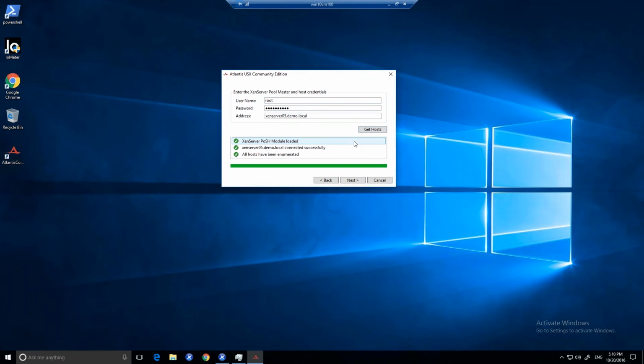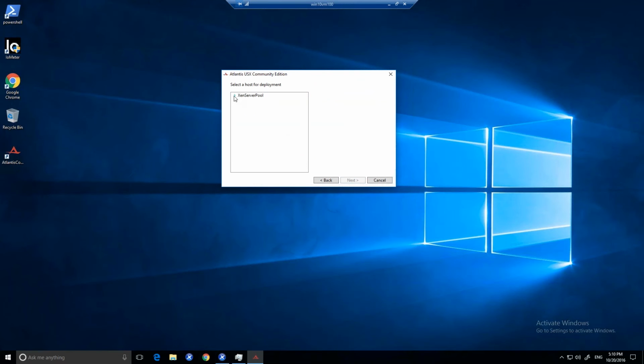The PowerShell module is loaded and connected to the pool master, in this case XenServer 05.demo.local. This is simple, just one machine. If I use my 4 NUCs with a different pool master, you'll see the 4 NUCs of course, but I'll use this machine. Minimum hardware requirements, I will address that.